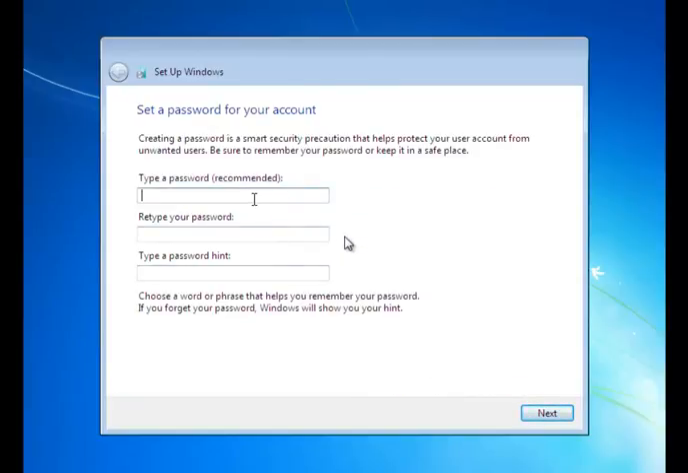It will be a password for your account. This is a hint for if you forgot your password. It will serve as a guide for you to remember what your password is.